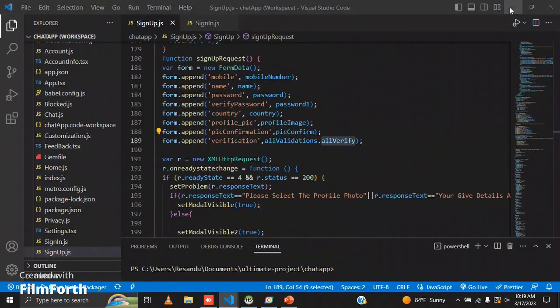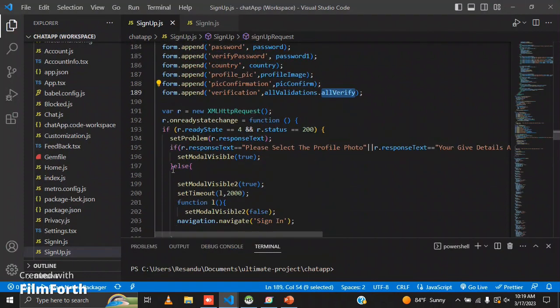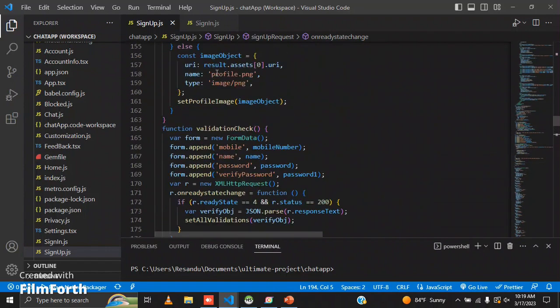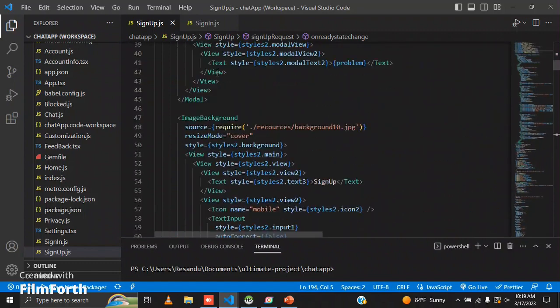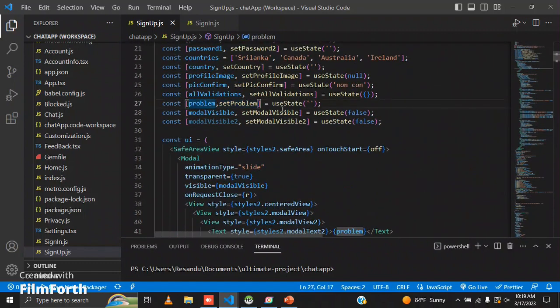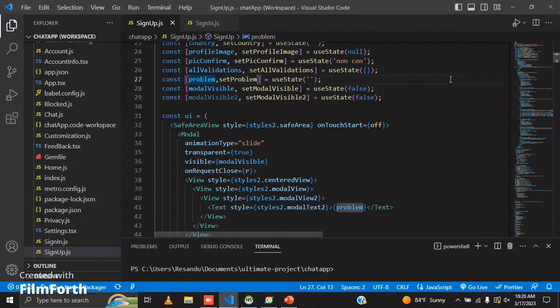So after that, I'm going to set the response text into our state variable, the problem setter. You can see our problem setter is in here. The default value is nothing, and after you press the sign up button, it sets the response text as the new value in the problem setter.